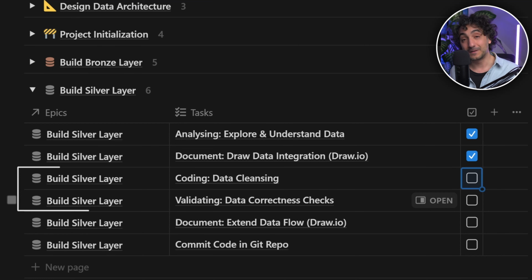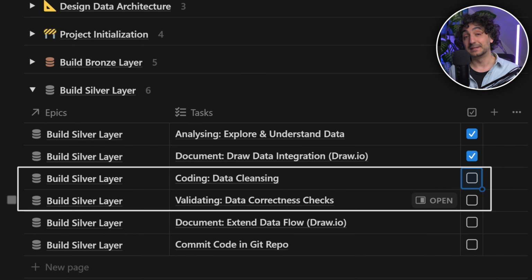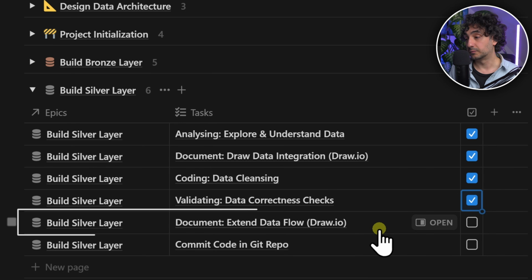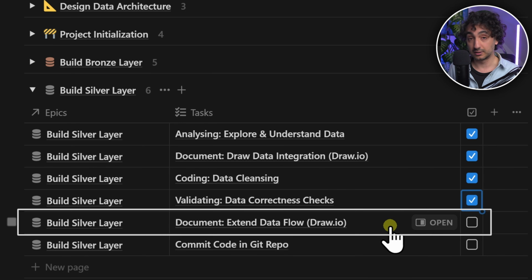Alright my friends, so finally we are done cleaning up the data and checking the quality of our data. So we can go and close those two steps. And now to the next step, we have to go and extend the data flow diagram. So let's go.